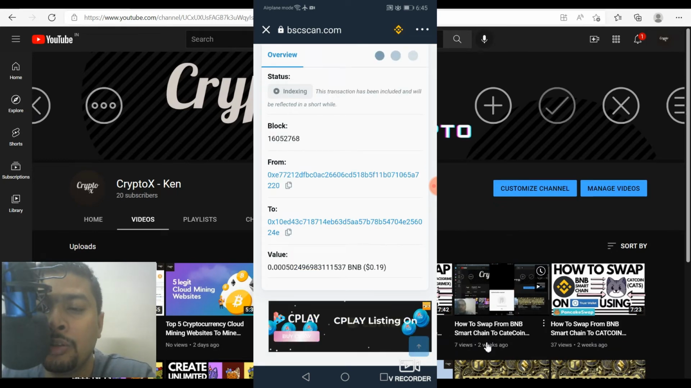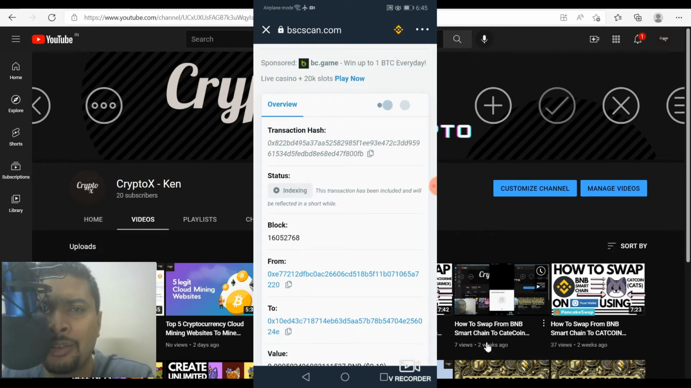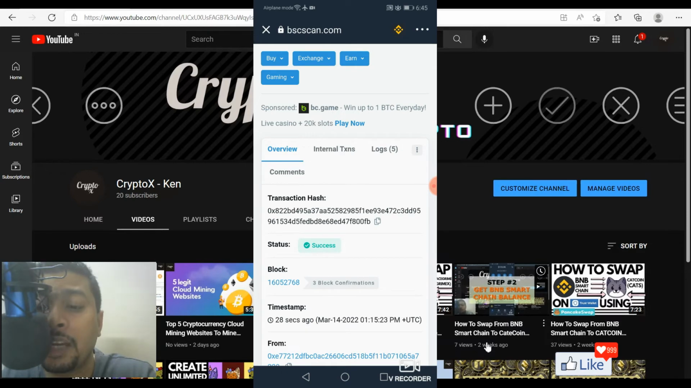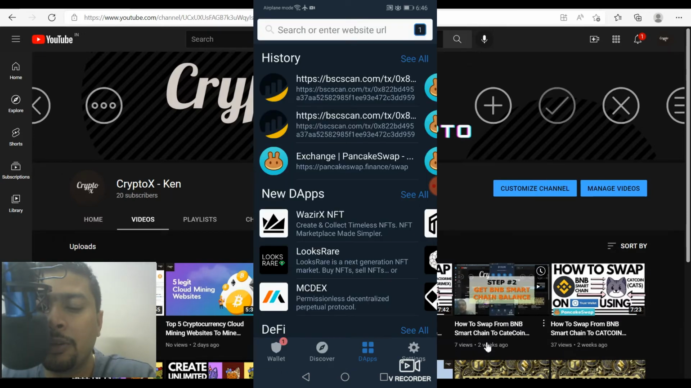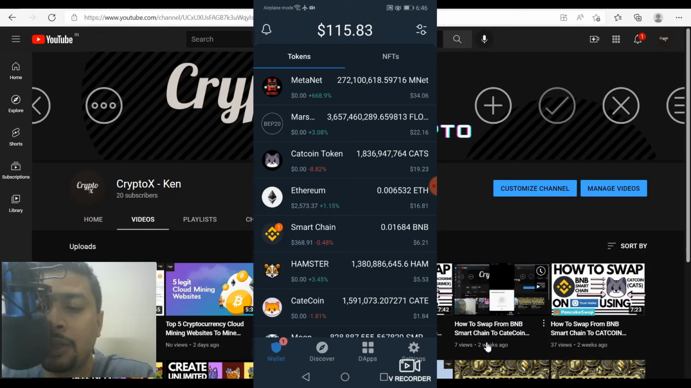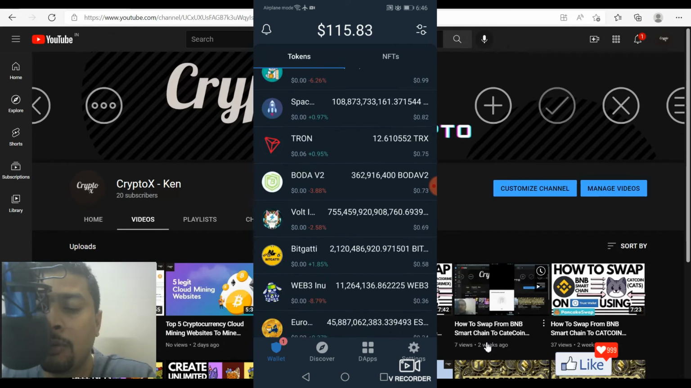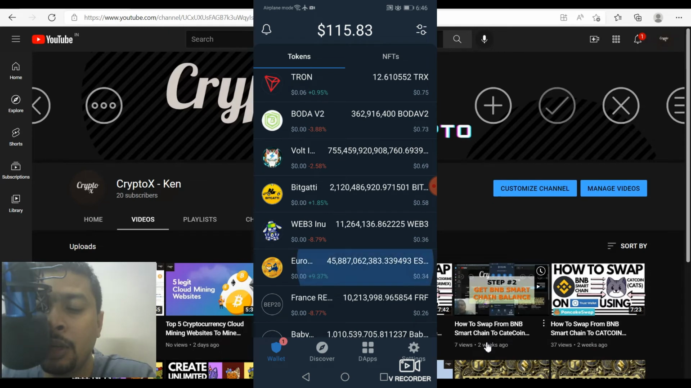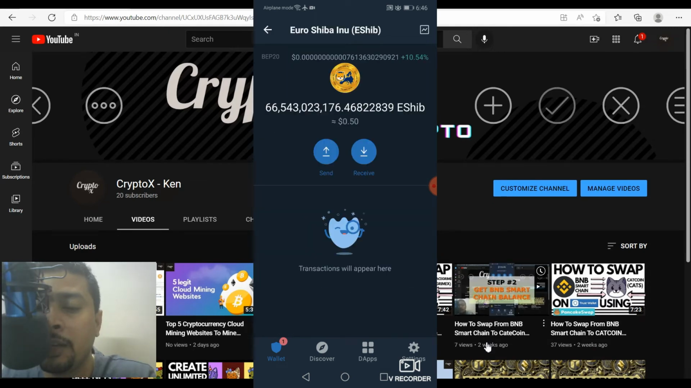You could wait out here for like 2 to 3 minutes. It's going to get updated because the swapping does take some time. So as you can see, the transaction is successful. You could safely close that and get back to your wallet. Once you are on your wallet, you could scroll down to find the coin Euro Shiba Inu, and you could see here that the balance has increased to this amount.